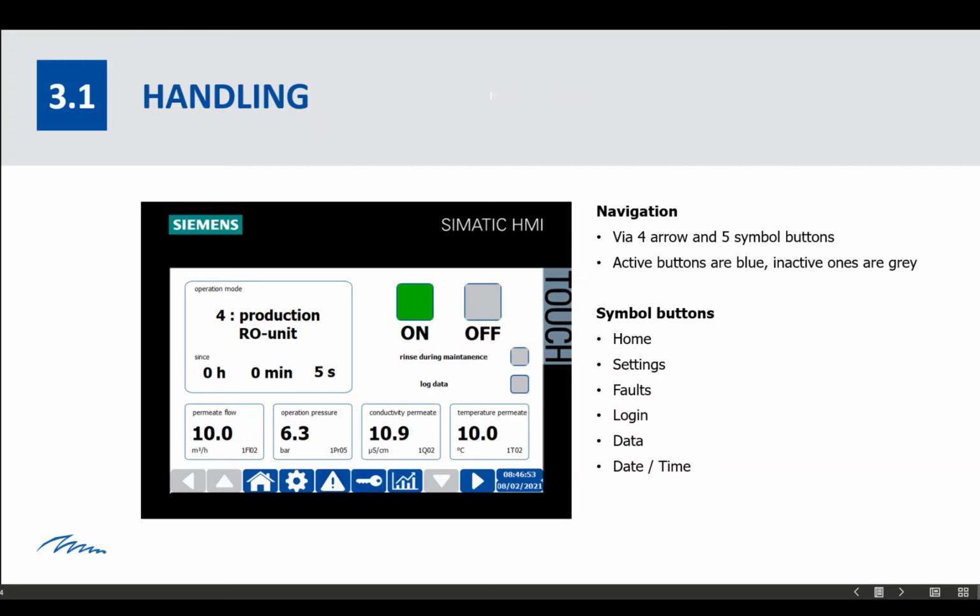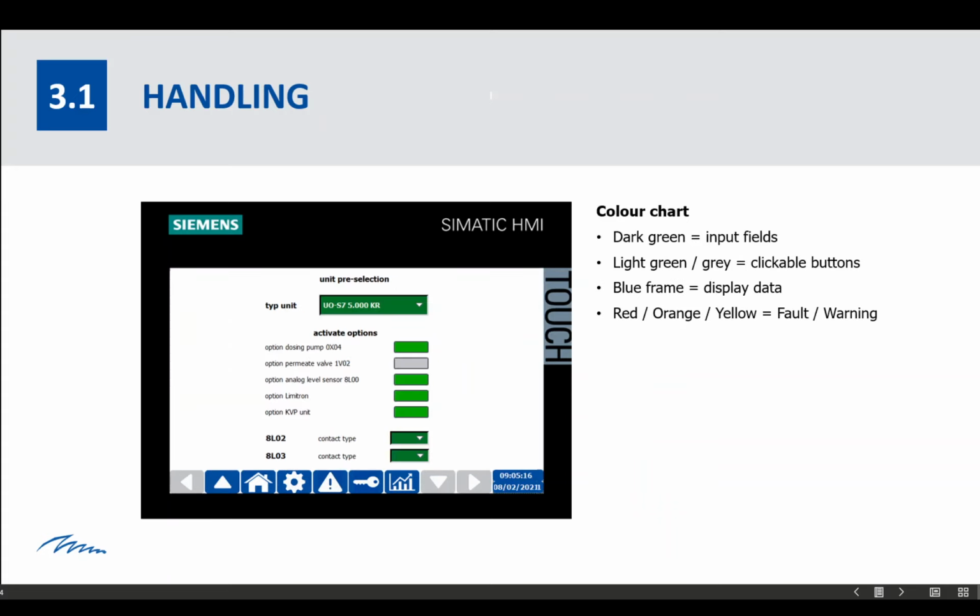As mentioned before, the new controller has, again, 4 arrow and 5 symbol buttons. The symbol buttons are new, the arrows were present before, but not in the touchscreen. So the symbol buttons are for home, settings, faults, login, data, date, and time. We will look at this later.